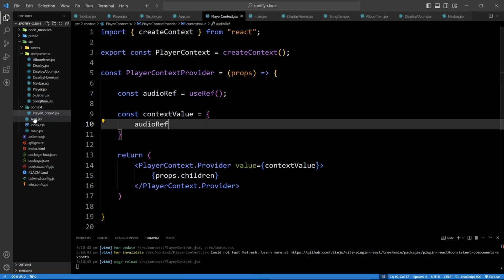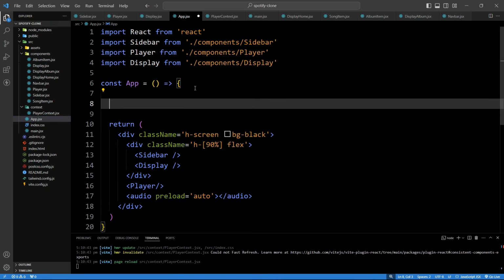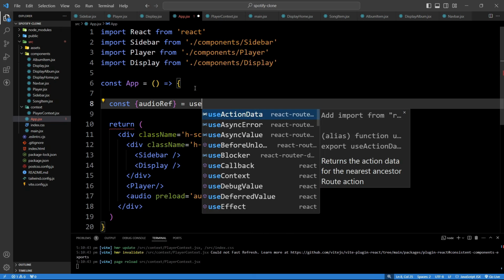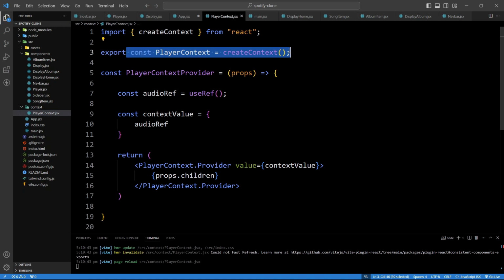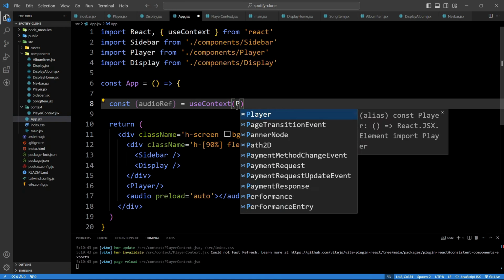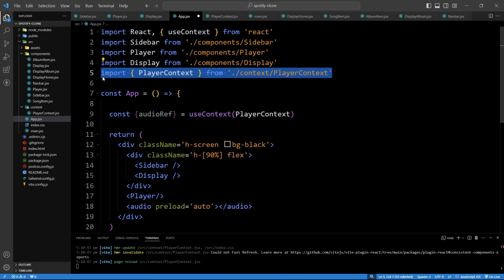Now we will open the App.jsx file, and here we will use the useContext hook to access that context. So just add const, curly braces, and we need audioRef, so just add audioRef equal to useContext, and here we have to provide the context that we have created in this file. So here we will type PlayerContext. So the PlayerContext has been imported.